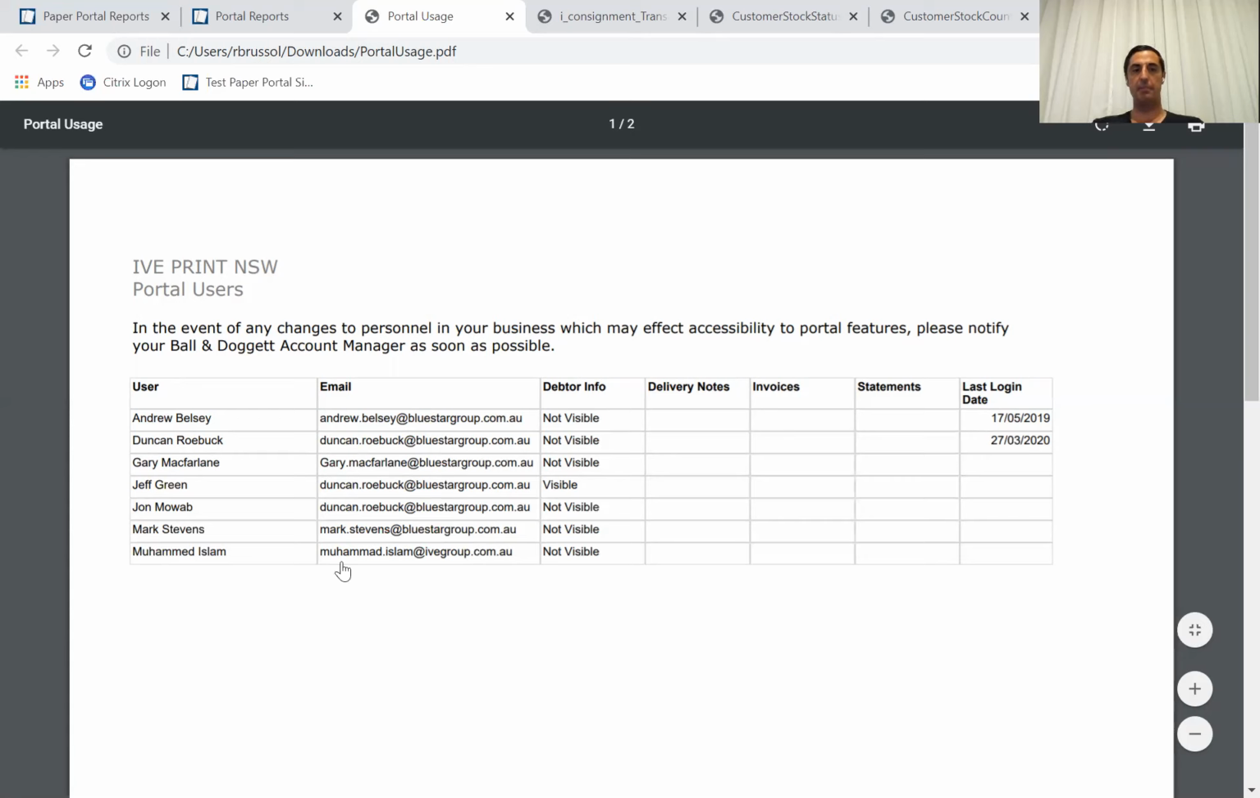So I would recommend that Ball & Doggett staff review this, and if there's changes in staff that currently need to use the portal, then I would highly recommend that you add them to the portal. You can also see when they've last logged in. So obviously these guys, if they're the wrong people or they haven't logged in because they don't need to, as long as someone is logging in at that time.